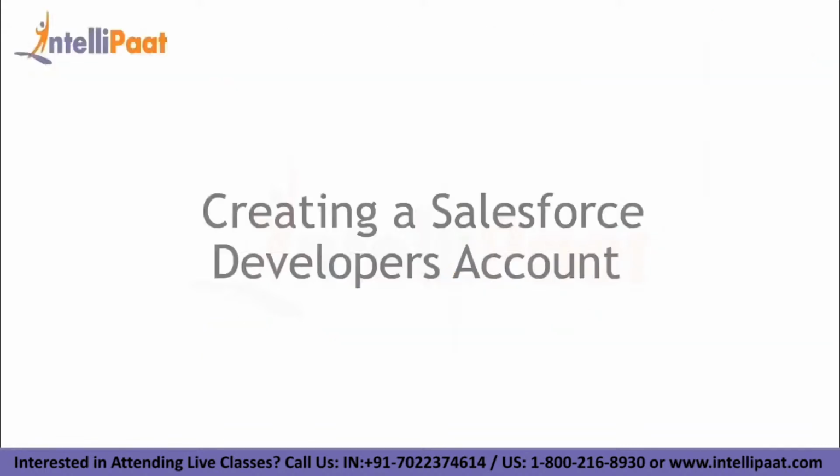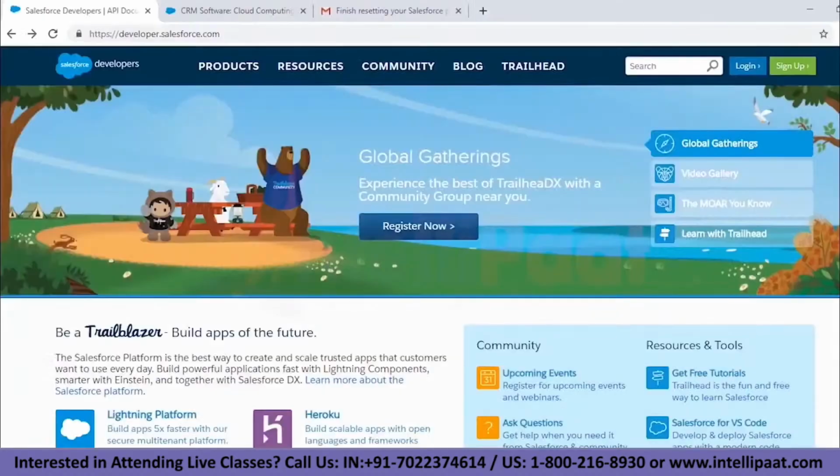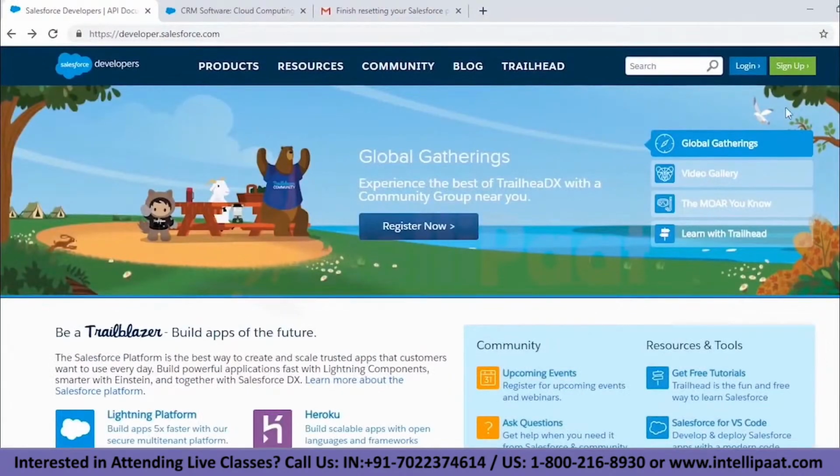So now we'll create a Salesforce Developers Account. Before we talk about the components which are present in Salesforce, let's first create the Salesforce Developers Account. To create a Salesforce Developers Account, you need to visit the website developer.salesforce.com. This is the actual interface which you'll see when you enter developer.salesforce.com. You'll click on Sign Me Up, which is an option over here.